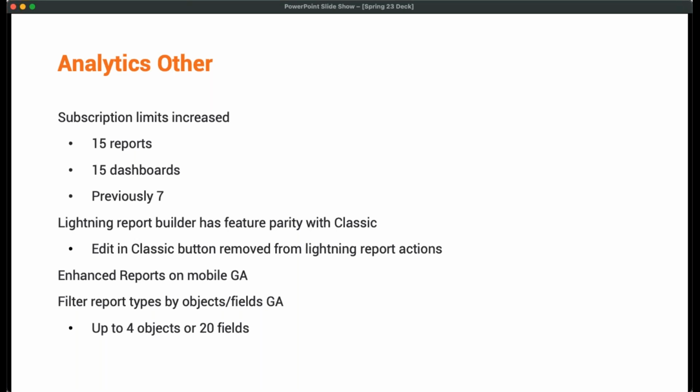Obviously, if you haven't gone completely over to Lightning experience, you've still got the option of your users switching to Classic to go back to the old report builder. But allegedly, there's no reason to do that. It's not something I've investigated a huge amount, so it's possible there's still things that have been missed.